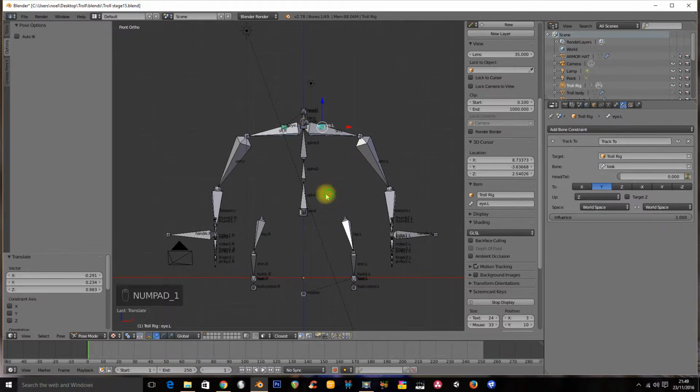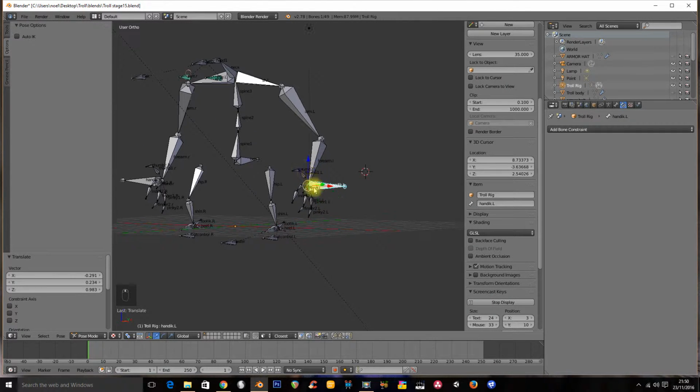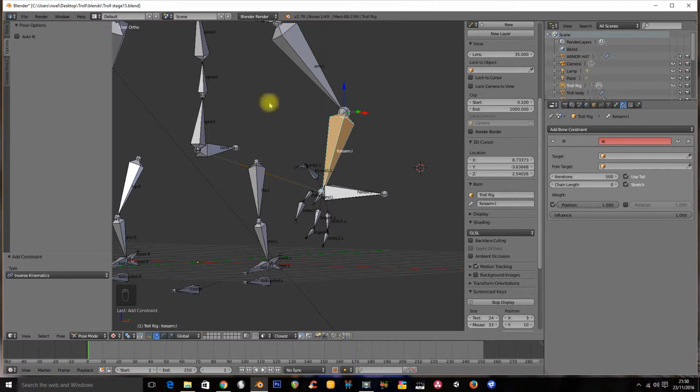So now after that, what I want is to be able to grab this bone here and go G and move the whole arm, but just up to the shoulder, not the rest of the rig. So how do I do that? Well, I select my forearm and I go inverse kinematics. So I want to create this kind of chain effect from the troll rig.